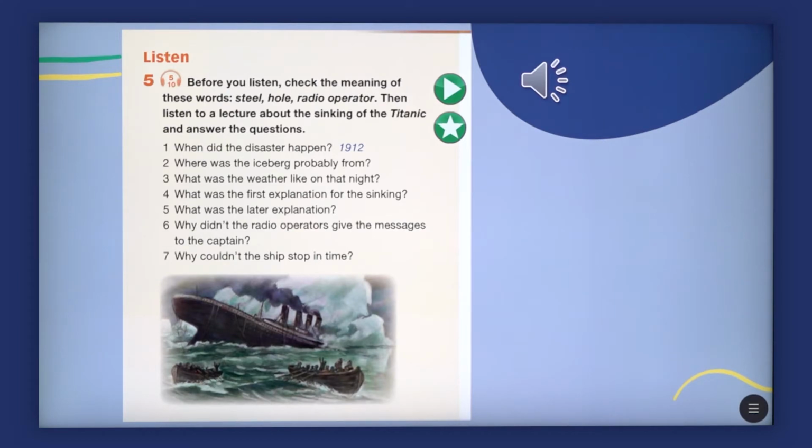The iceberg probably came from Greenland. Warm weather had caused a huge chunk of ice to break off a glacier. The iceberg floated a long way south, where it met the Titanic. Everyone was shocked because they thought the Titanic couldn't sink. That night, the ocean was calm and the weather was freezing but clear. So what caused the disaster? Actually, many things caused the sinking of the Titanic. I'm going to tell you about some of them.